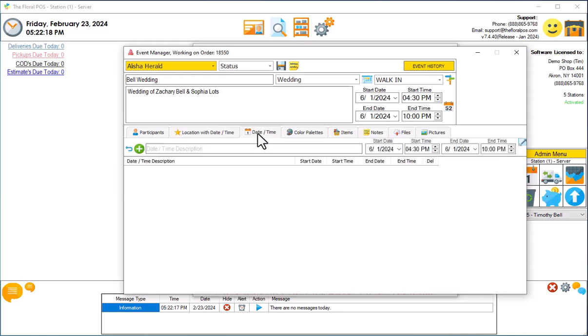Our next area here is the date and time. So these are just important dates. Maybe you want to put cake gets here at this time, flowers get delivered at this time. This would be where you put all that stuff, and you can add times to that.